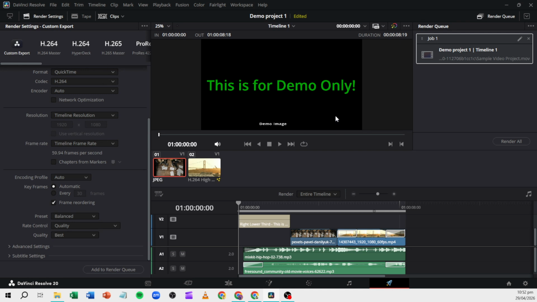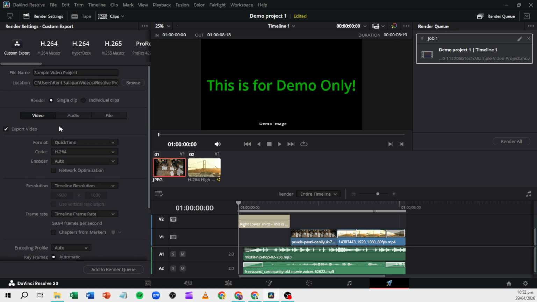At the top, give your video a clear descriptive name, then click browse to choose a save location, pick a folder you can find easily, and consider adding a version number or date to the file name so you can track iterations. Keeping your exports organized will save you time later.